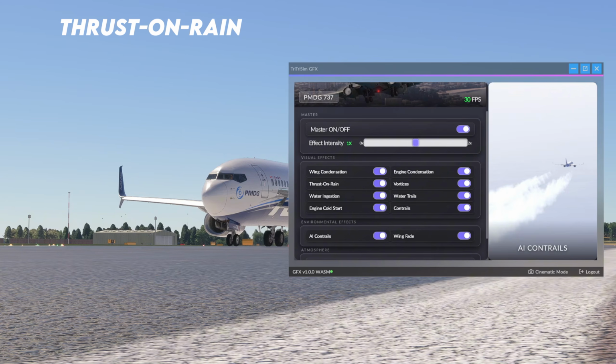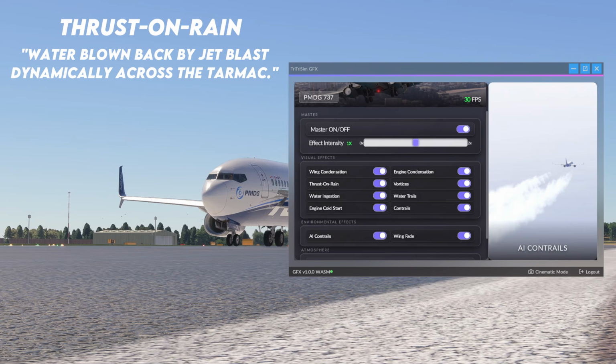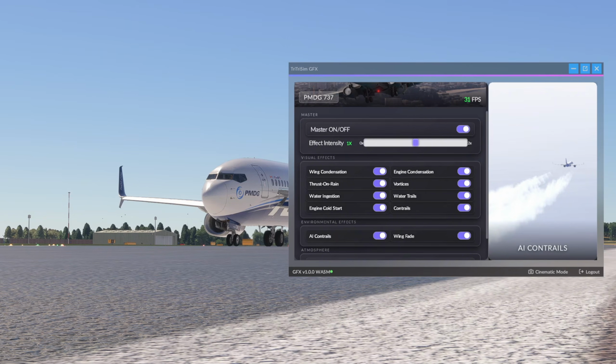Next one is thrust on rain. Essentially, when you increase engine thrust, it will push the rain behind the engines, obviously backwards, or when you're doing reverse thrust, it will actually push it forwards.